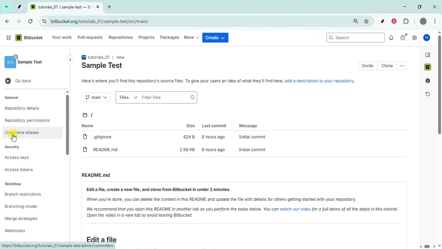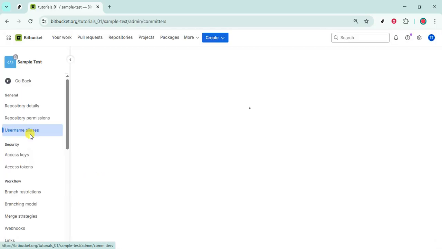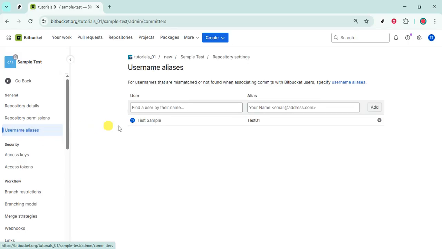Inside Repository Settings, find and click Username Aliases. This is the panel that shows your Bitbucket username information. Here, you'll see the primary username associated with your account, and in some cases, additional aliases that Bitbucket accepts. This is especially useful if your account started with an older naming format, or if your team migrated from another identity system. Bitbucket keeps aliases, so existing scripts and SSH configurations continue to work.